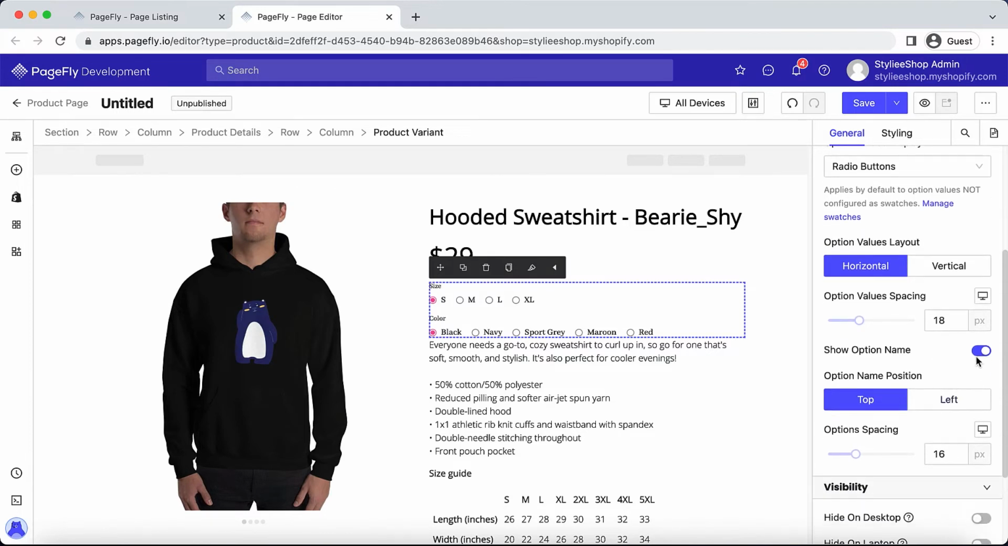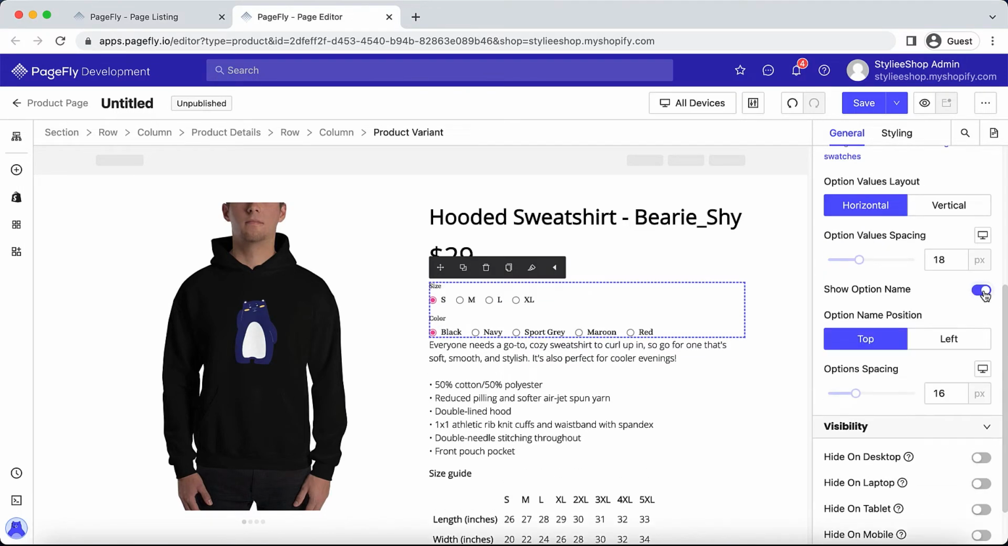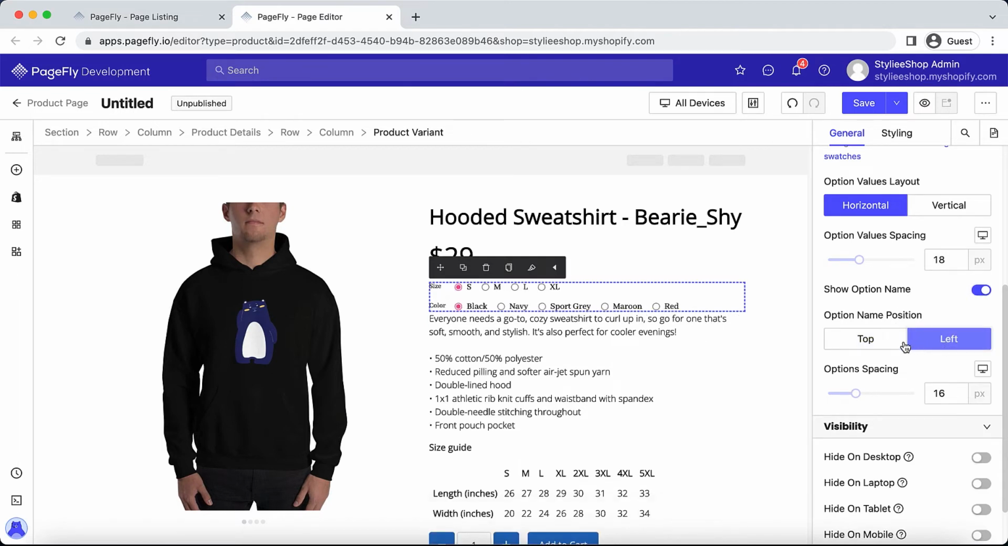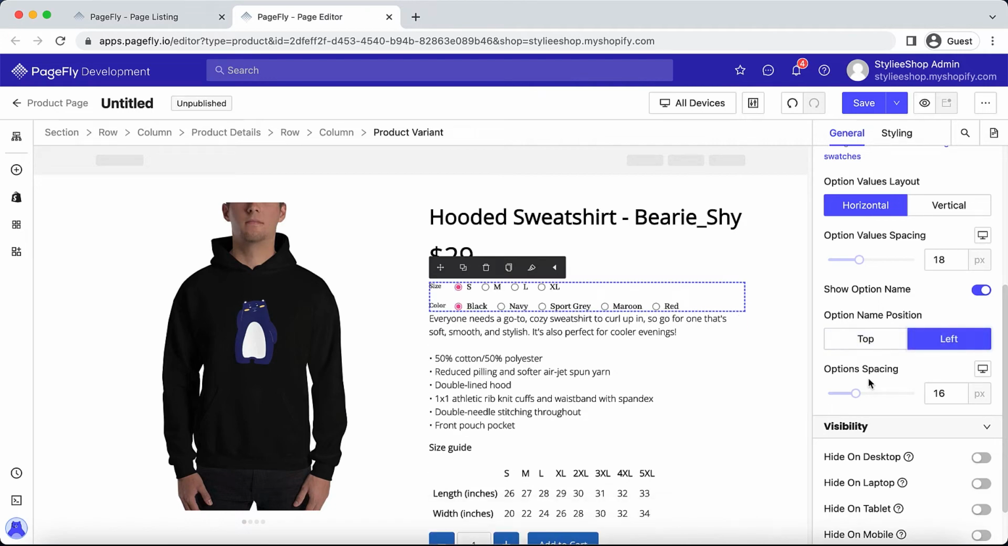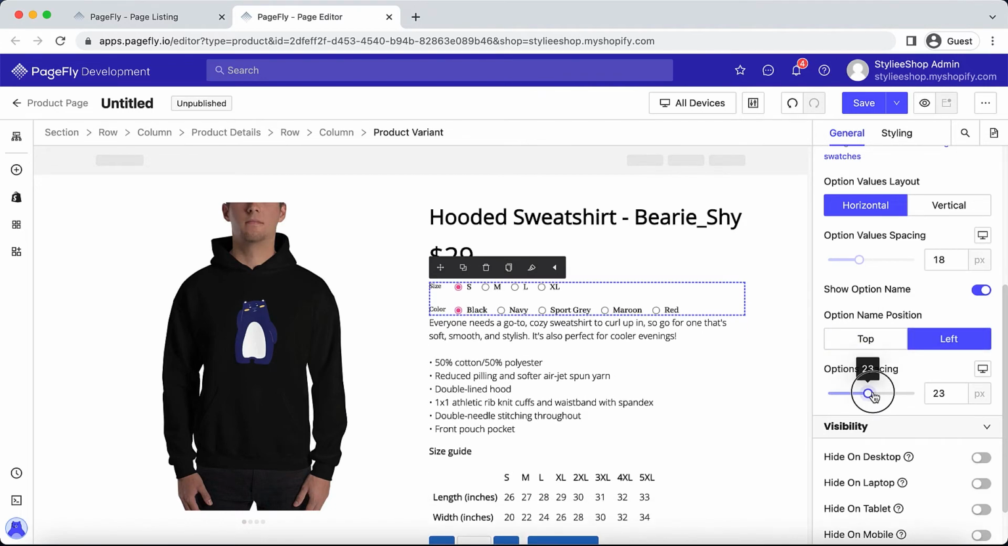Show option name. Enable this option if you want to display the option name. Next is the option name position. There are 2 positions for the labels to be displayed, on the top of the values list, or on the left of the list. And you can change the option spacing right here.